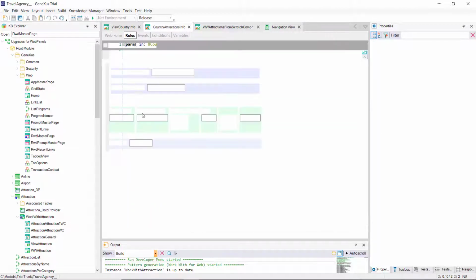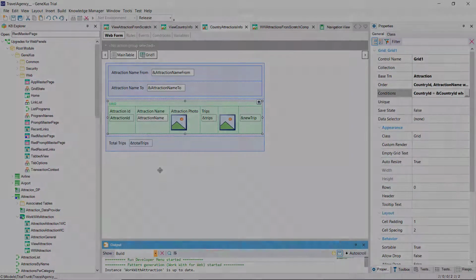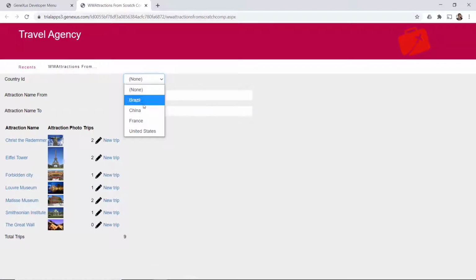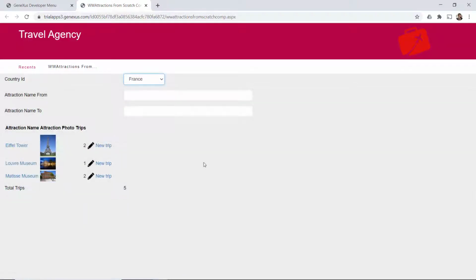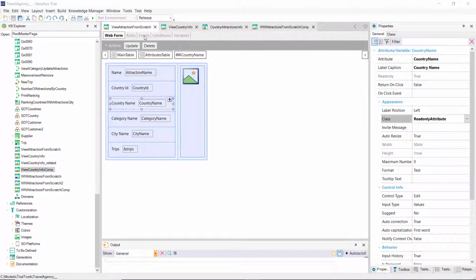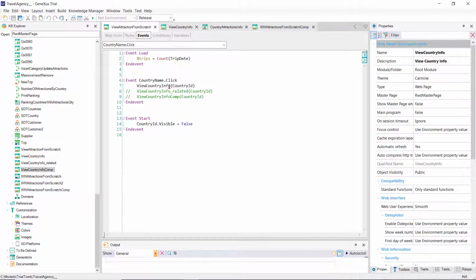Let's try it. We'll refresh and try to filter by France. Perfect. And there by attraction name. Also perfect. And of course, we did something similar with the panel that showed the country information.